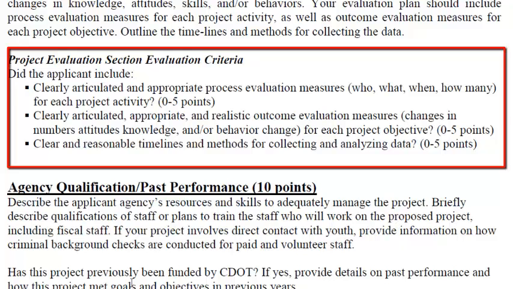Do we have clearly articulated, appropriate, and realistic outcome evaluation measures for each project objective? Yes, again, just kind of what I said the last time, I think it applies for both the process and the outcome measures the same, so I think we have it covered. And do we have clear and reasonable timelines and methods for collecting and analyzing data? Yes, with the exception of the fatality data, which we won't have until after the grant period. All of our timelines are within the grant period, and we will be reporting at the end of our program or at specified intervals. Great.